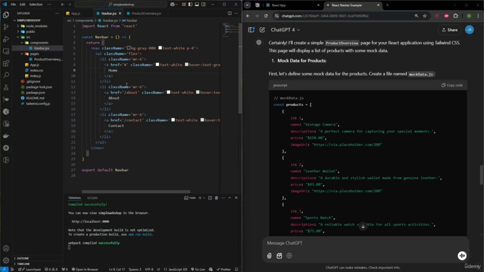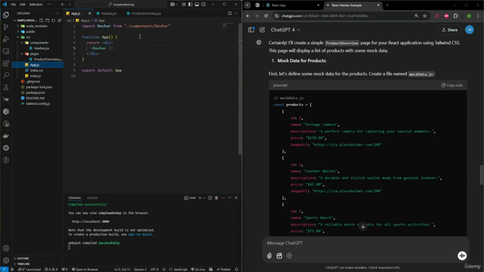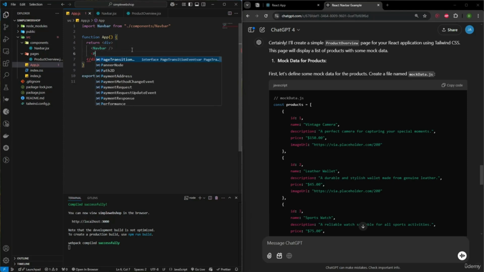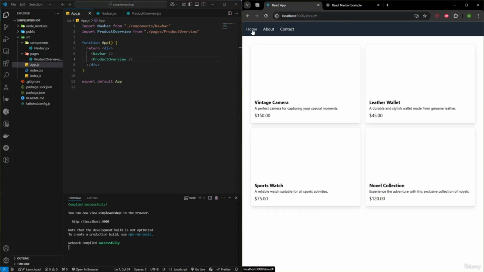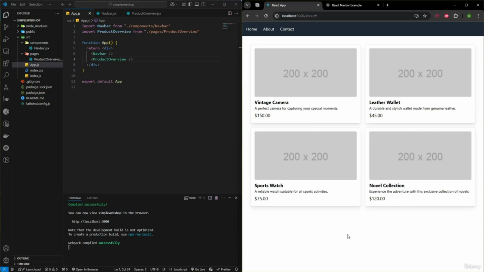For that, we need to go into our app.js. And here we immediately show the navbar. Okay, let's say we include here our products overview. You see I imported this. And now if we go on our site and go to homepage here, we see our products overview with our mock data. Of course, here are no pictures yet, but we can fix this in a minute.